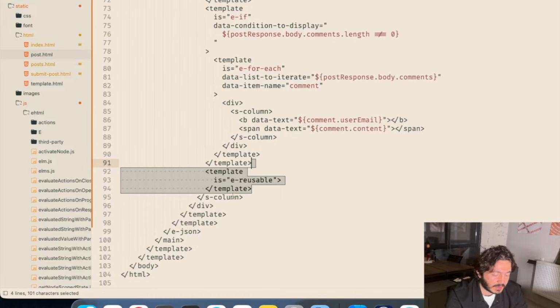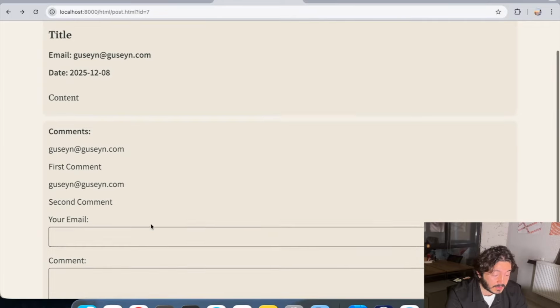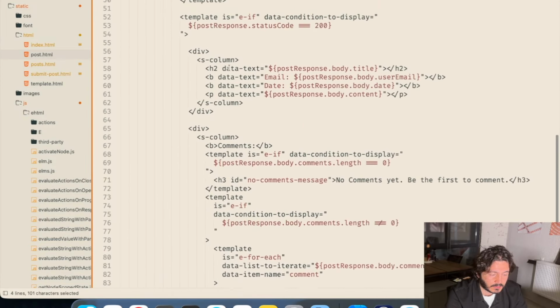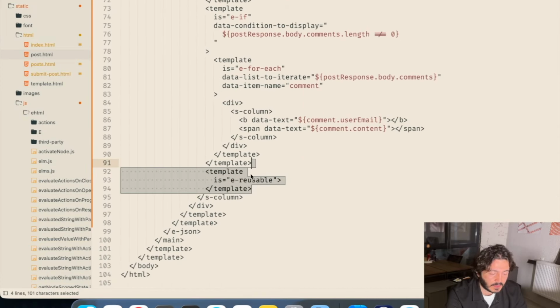Basically, this template activates whenever we post a new comment. So if we map a simple template without any attribute reusable, after it's mapped and activated, it just disappears from DOM. We literally remove it from DOM just to keep it clean and not confuse developers, right? But here, we want this template to stay in the DOM and be remapped as many times as needed.